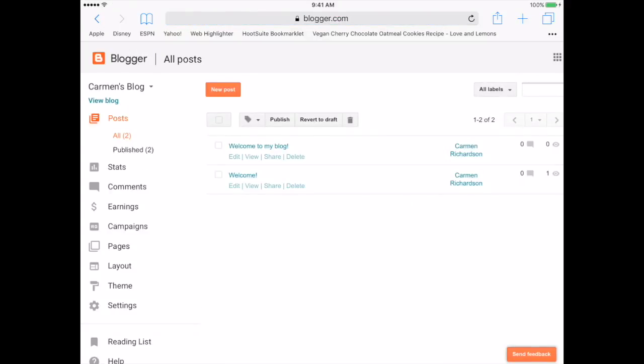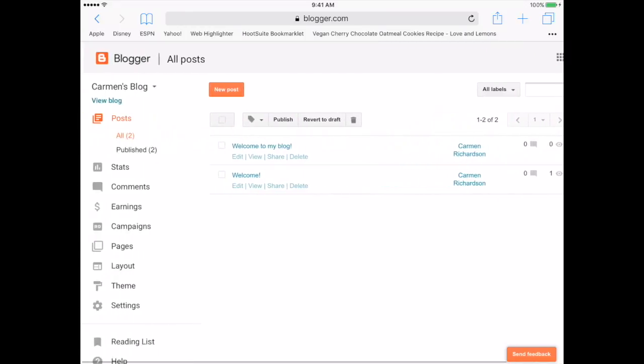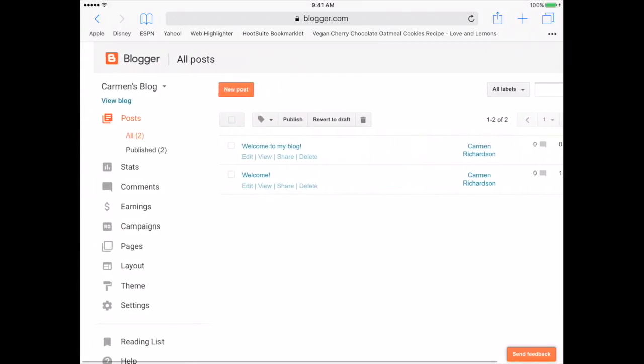your password is like your other passwords. It's your capital first letter, lowercase second letter, or lowercase first letter of your last name, and then your number. So once you have all that, then you'll be logged in, and your screen will look like this.